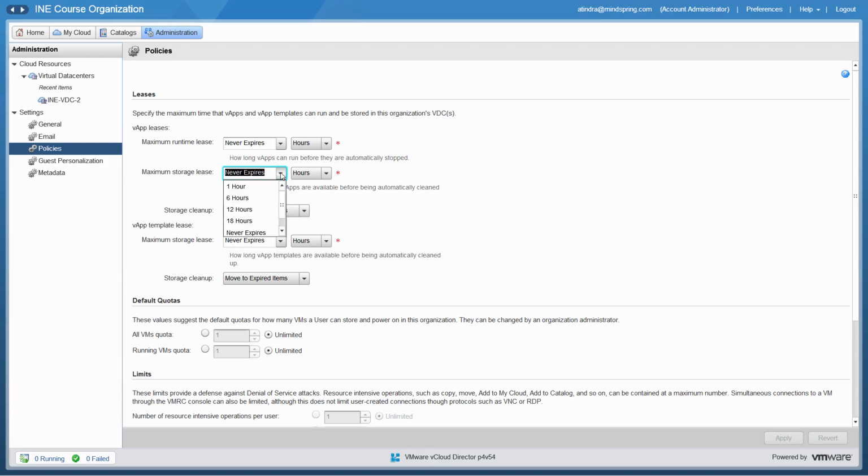I could change the maximum storage lease. So you want to restrict the various applications from taking up too much storage. So again, you have the various quotas, but this is more about how long the data actually stays. It's more in terms of time, not the size. And you can either move to expired items or permanently delete. With expire, you have to go back in there and kind of restart things.